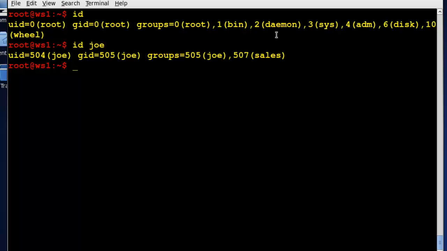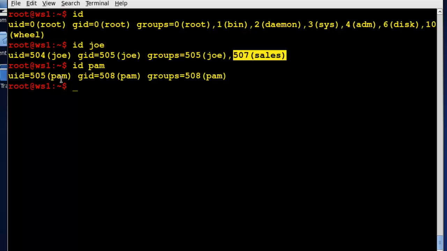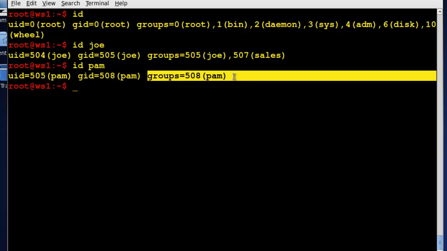And you'll notice that right here, it specifies that Joe is a member of two groups. He's a member of the joe group and sales. By default, a user will only be initially a member of their own group. So if I id pam, we can see that this is the typical way it would be set up. We have the user ID pam, and remember the number is what is significant to the system. Then we have the group ID and what groups Pam is a member of.